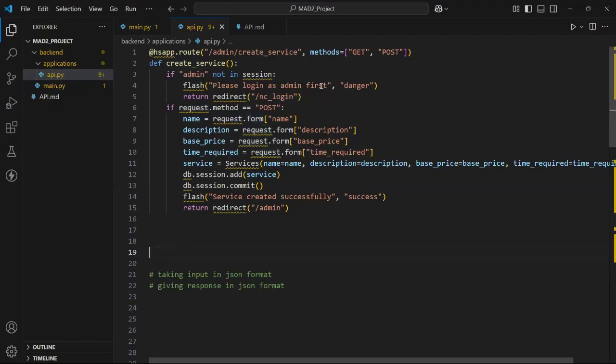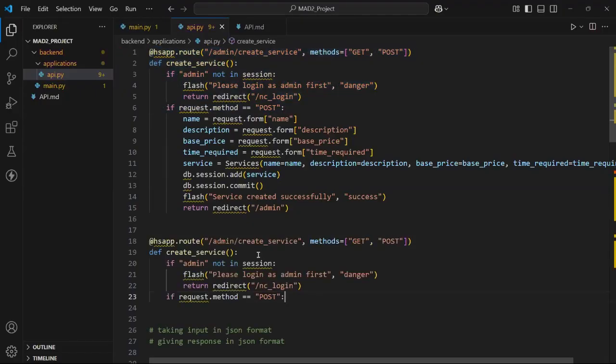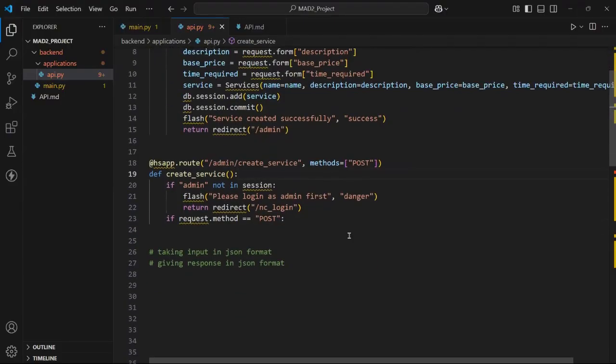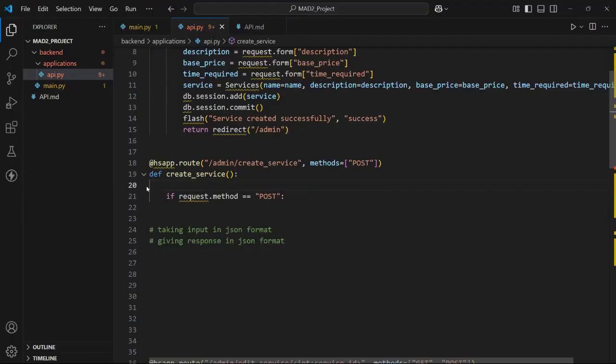We can have this same thing here. Let me paste it. We can remove this GET because we don't need to render any form. I will remove this security thing also because in Mad2 we will be using security token.